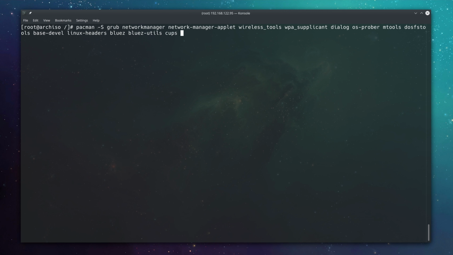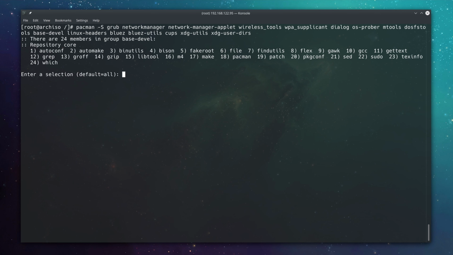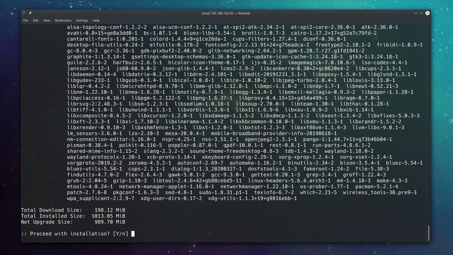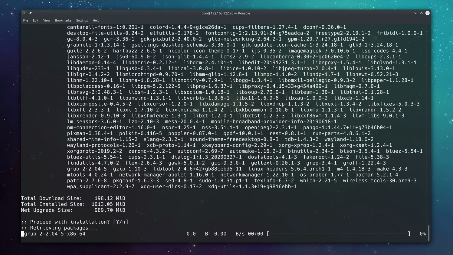And I'm going to install also two extra packages. One is xdg-utils, and the other one is xdg-user-dirs, which is going to create user directories. And then we can just hit Enter. We accept the defaults here by hitting Enter, and proceed with installation by hitting Enter.